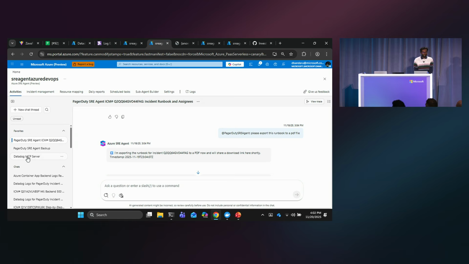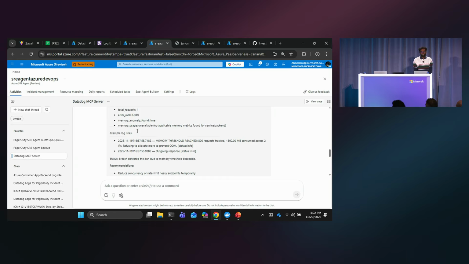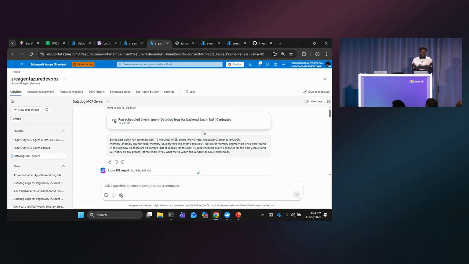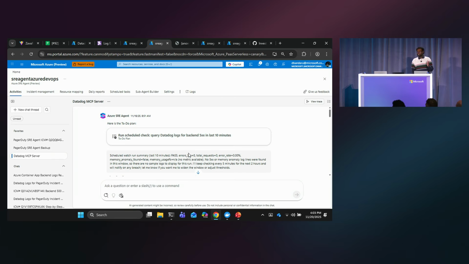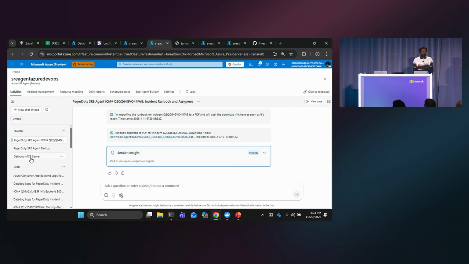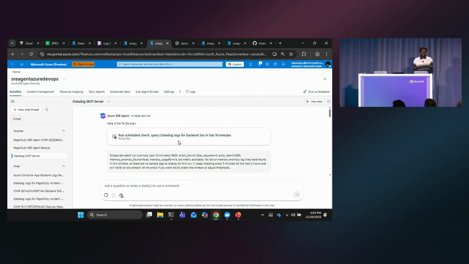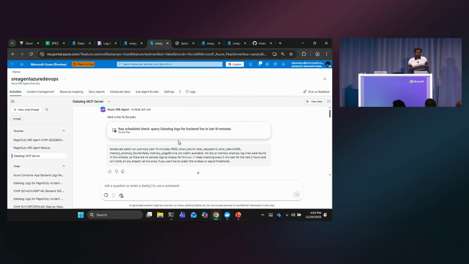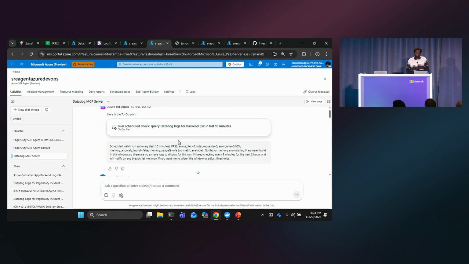Going back here, in a separate thread, I also wanted to leverage the Datadog MCP server. In this thread, what I asked the @agent Datadog MCP server to do is provide me all the Datadog logs that are relevant to this PagerDuty incident. It's able to do that and also gives me the ability to set up a scheduled task. A scheduled task in this particular case is to query Datadog logs every 5 minutes for the next 2 hours to look for similar errors that might occur.